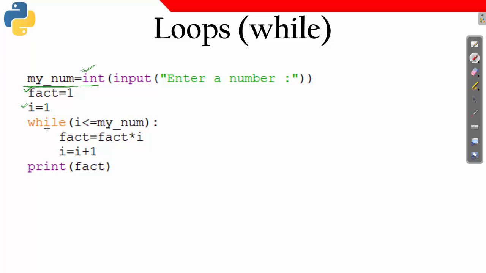I have taken the while structure. Here the bracket that I kept is not mandatory. You can write it for better readability, otherwise you can omit the bracket also. But the condition must be there. What is the condition? i is less than or equal to num, and after that we put a colon. Then what am I doing? The current fact is multiplied with i and saved again in the variable fact, and i is incremented by 1 in the next statement.